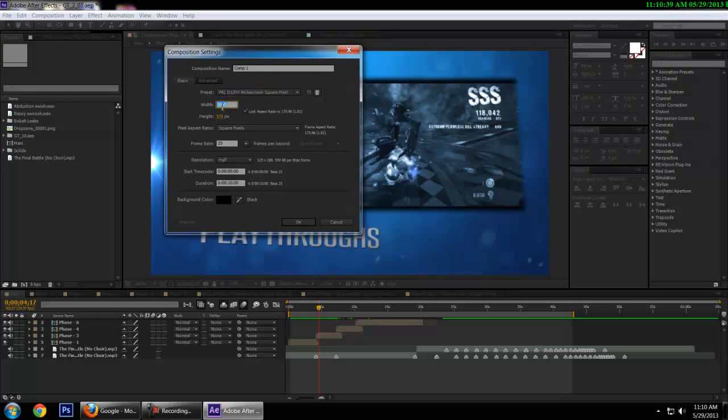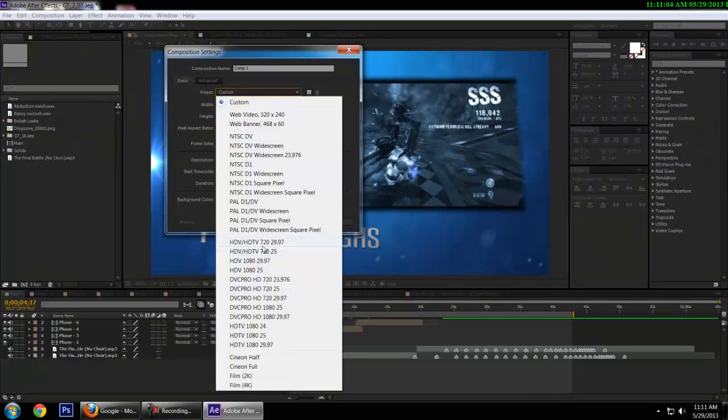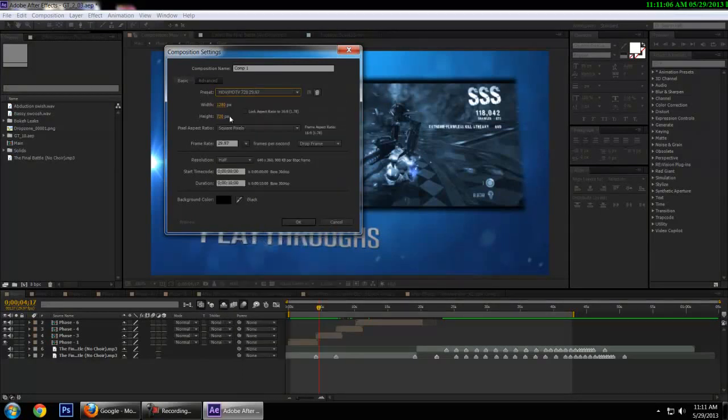So you can take this to a very high number, like 7,000. And right now I have checked this option, lock aspect ratio, meaning the height and the width are going to be in proportion. But if I remove this, then my height and the width will be separate, and I can type in anything I want. Right now you can see I'm creating a square composition, but we don't want that, so I'm just going to switch to HDV 720p. That changes to 1080 and 720.